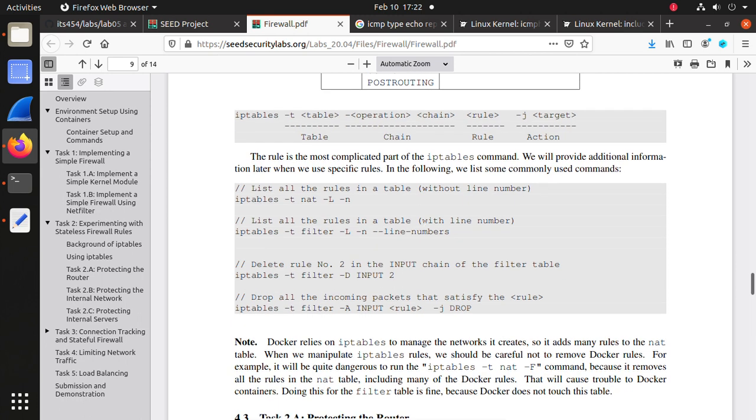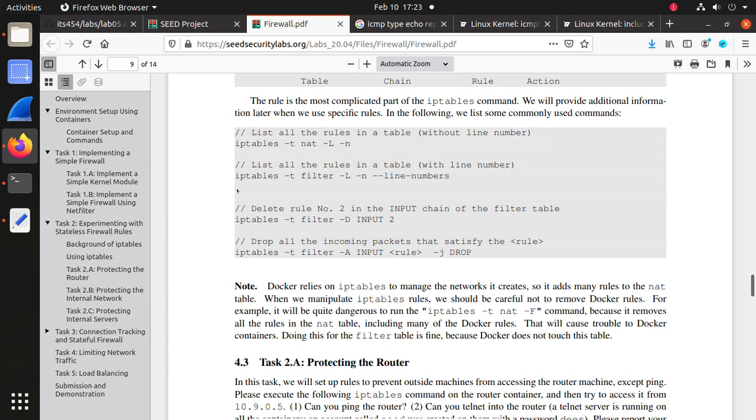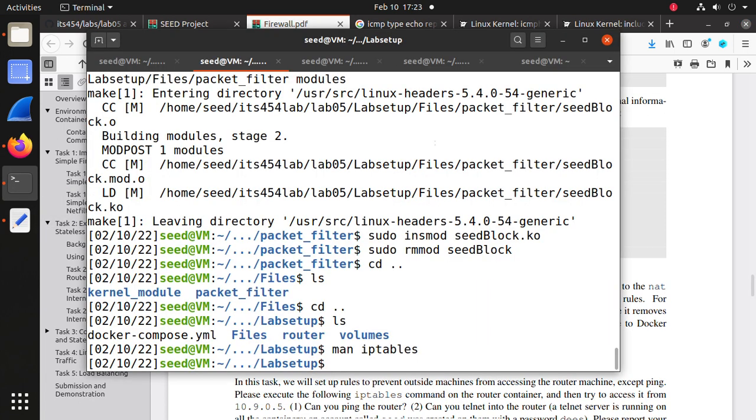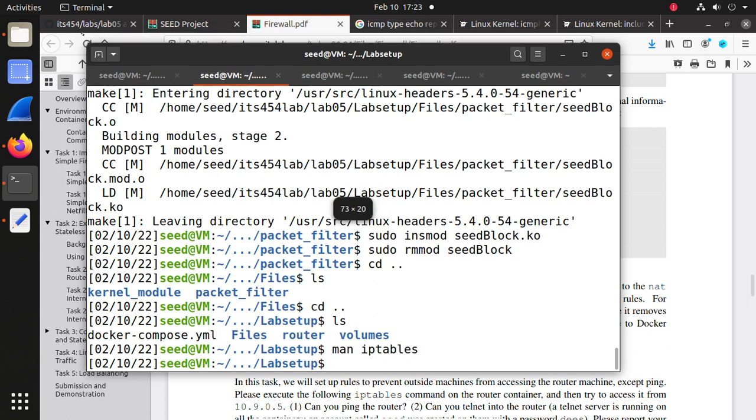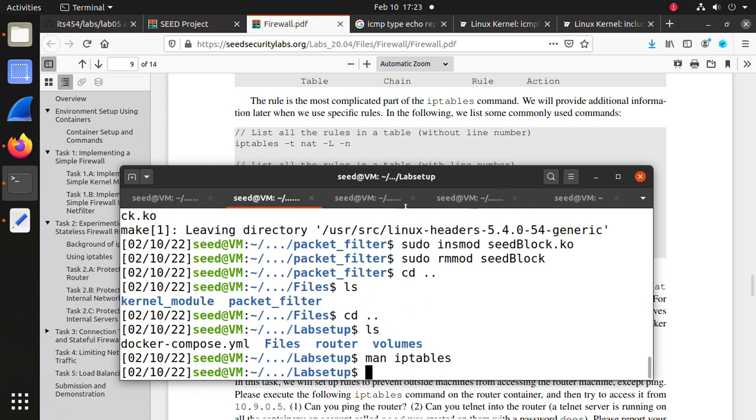Here is an example. We can practice these examples in the terminal window here. List all the rules in a table without line numbers.